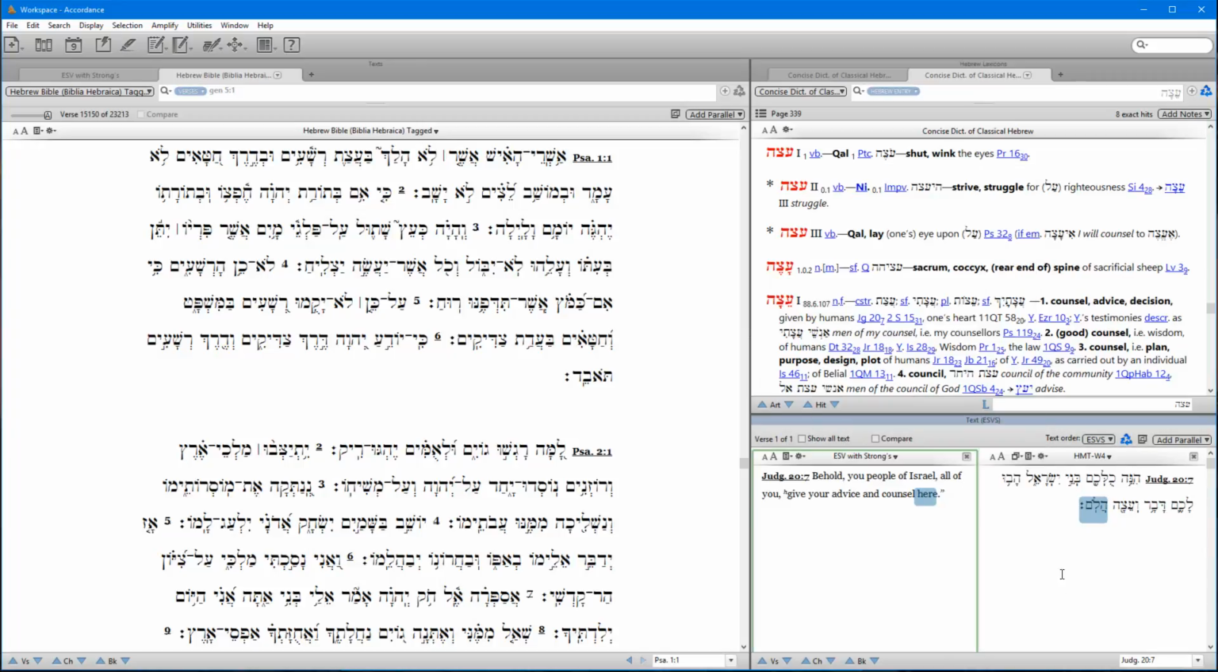So it's now going to give me a parallel Hebrew and English. And I'm looking now for the word, here it is. So if I hover my cursor over that, it will also tell you what the ESV translation of it is, and notice that it is counsel.